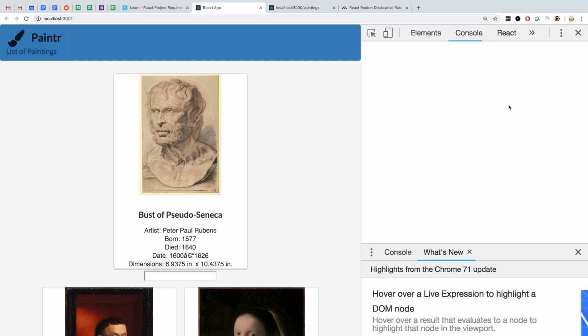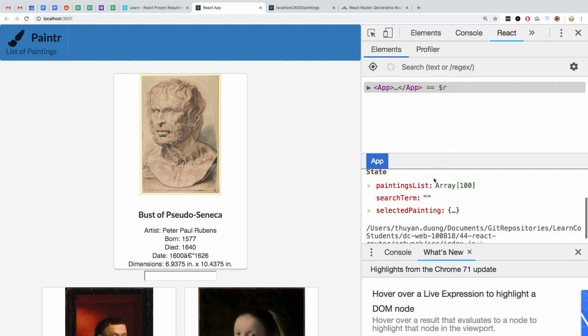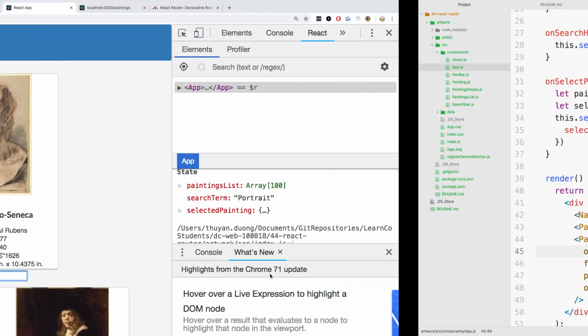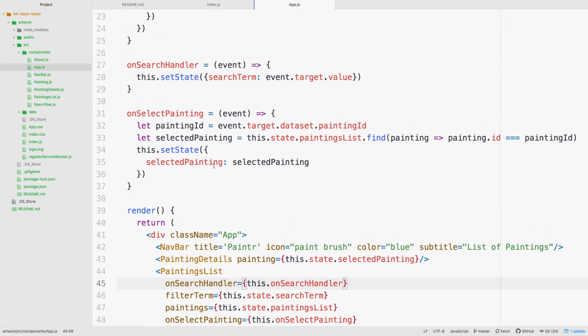So real quick, in React, state search term is nothing. If I do portrait, this callback is changing the search term. onSelectPainting is another callback. It takes in an event. We could probably have it take in the painting object. This is just an alternative way of doing this.